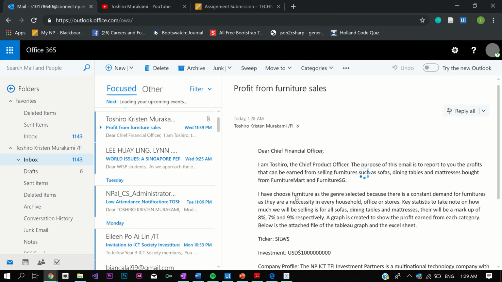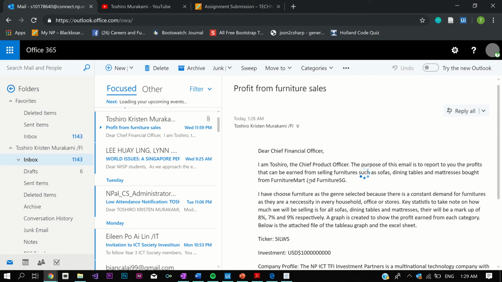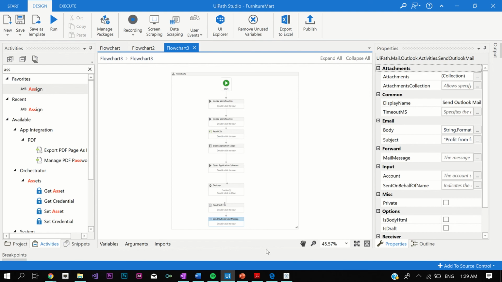My information is all my body text inside the text file, and then the ticker, all the information retrieved from the PDF file, and with it comes the furniture CSV file and item profit workbook as attachments. Okay, that's all for my solution. Thank you.